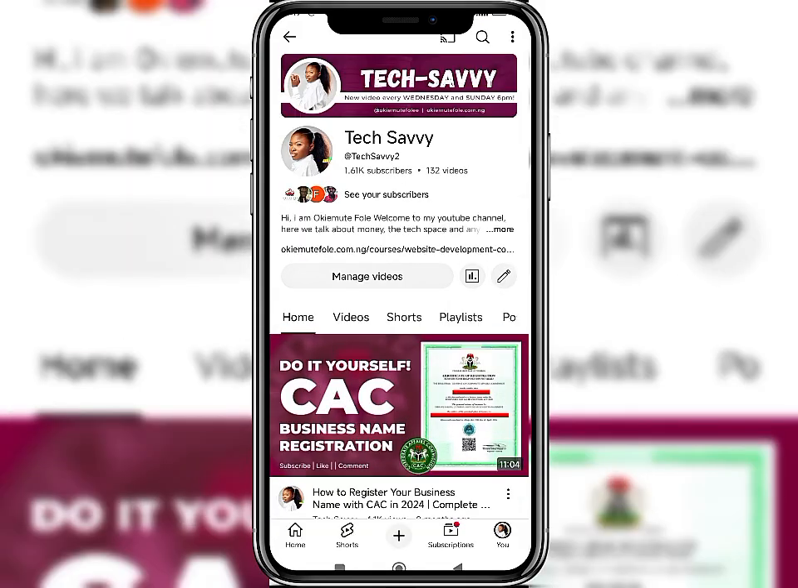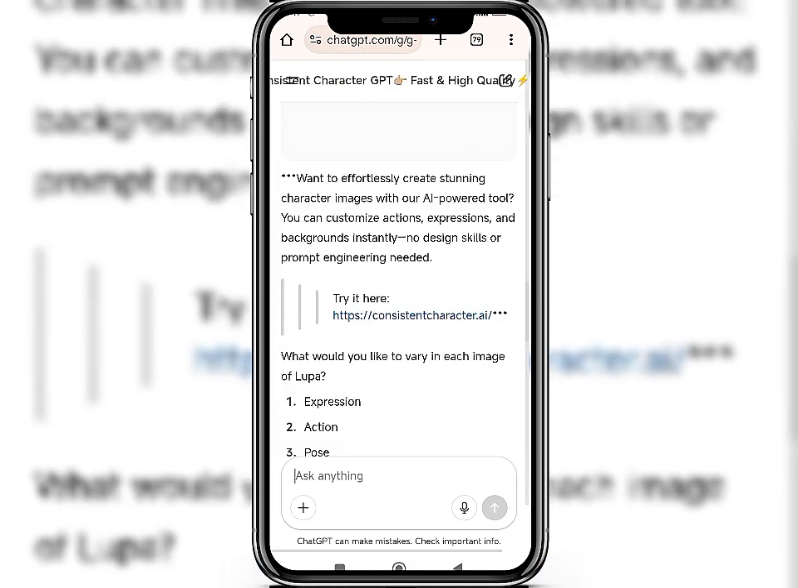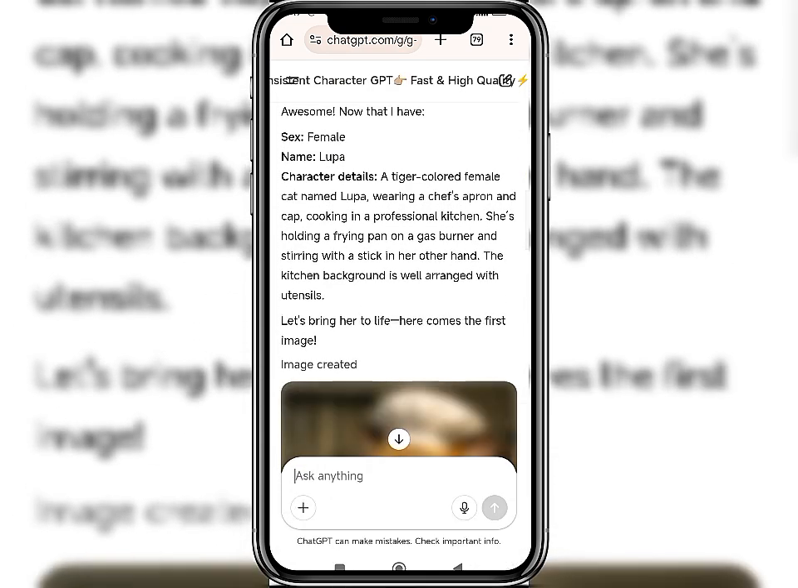Let me show you how to create the video you just watched now using your smartphone. So first thing you want to do is to go to ChatGPT, and we're going to generate that particular image, which is this one you're seeing on my screen now. I'm going to leave the prompt in the description of this video so you can copy it from there and just generate your own image easily.